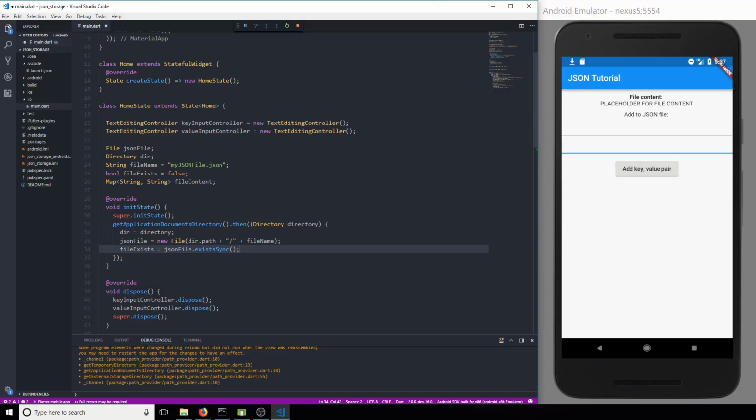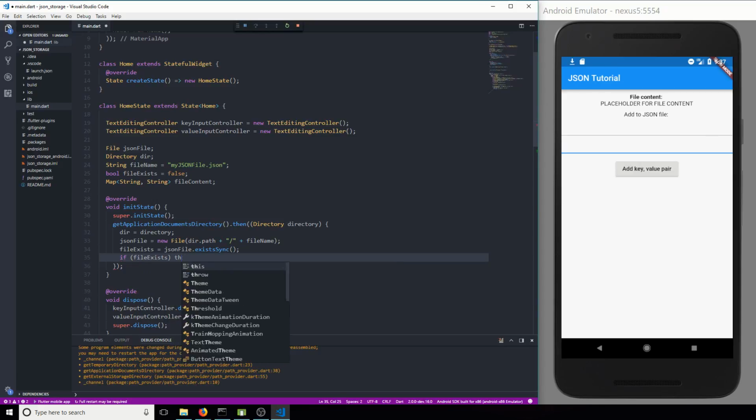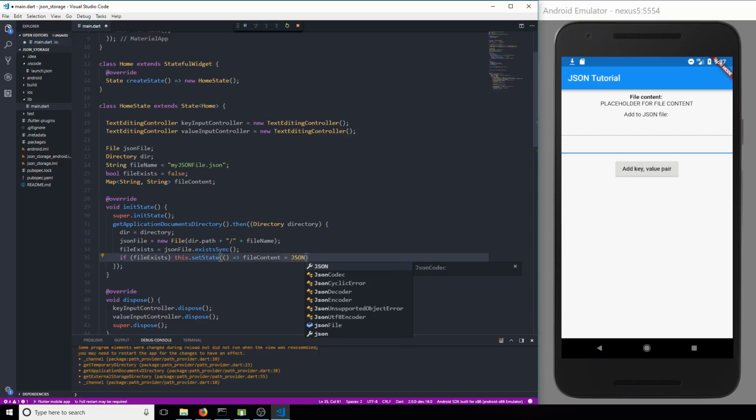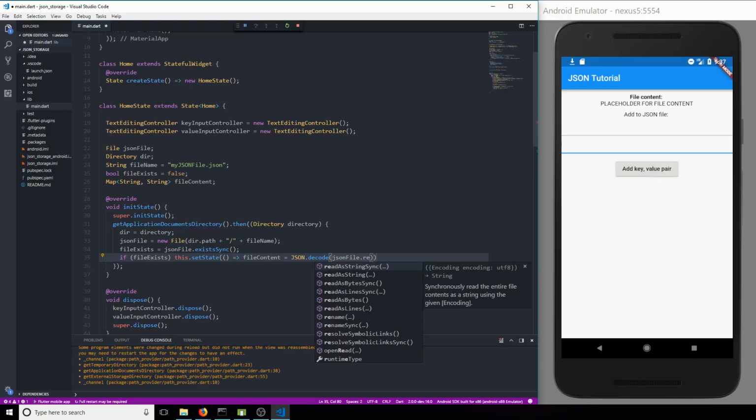All right, so now we know whether the file exists or not. So we can now say, if the file exists, then we're going to say this.setState file content equals JSON.decode, and this might be unfamiliar for you, but just hang in there for a moment. JSON file.read a string synchronous.